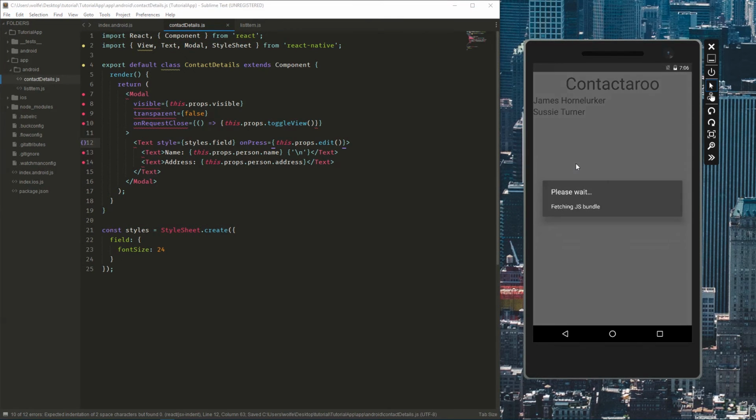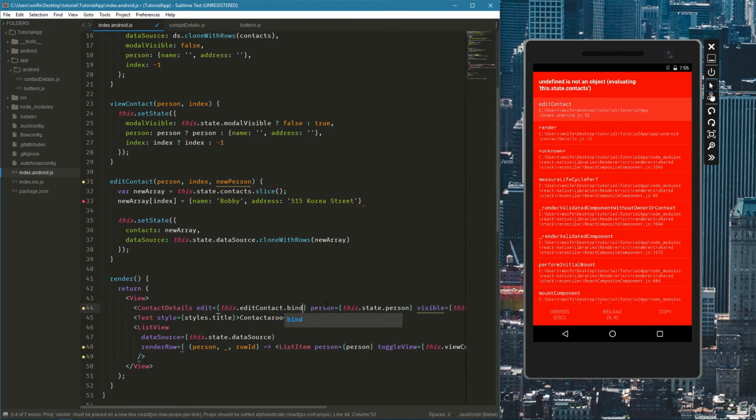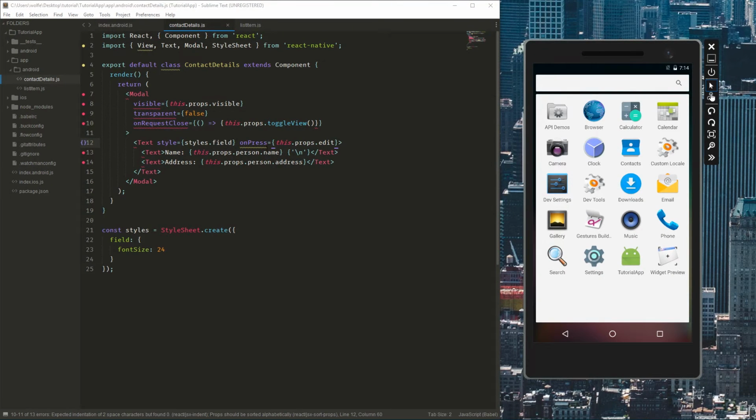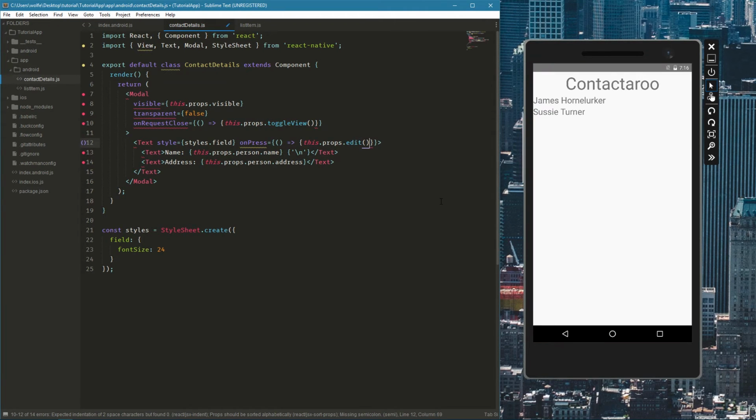Now when we refresh, undefined is not an object, so we're getting an error. Ah, yes, we need to bind this to our edit function. And we also need to fix our onPress over here, so we're just going to take this, and we have to put it in a lambda. And add parentheses.